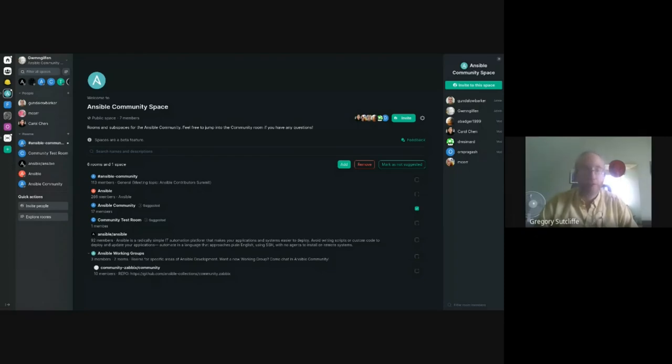my goal will be that a link to the space is what goes at the very top of the documentation. And you say something like, Ansible exists in many places. If you're not sure where you're going, click here. And that drops you into Element in that space where you can get a nice overview with suggested channels and people can come and jump in.